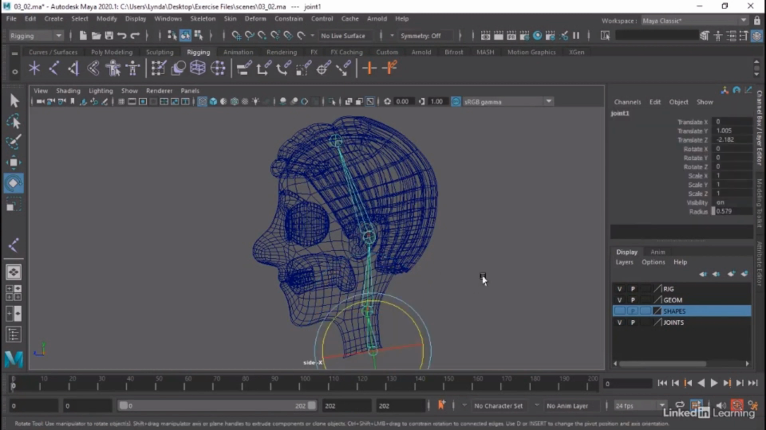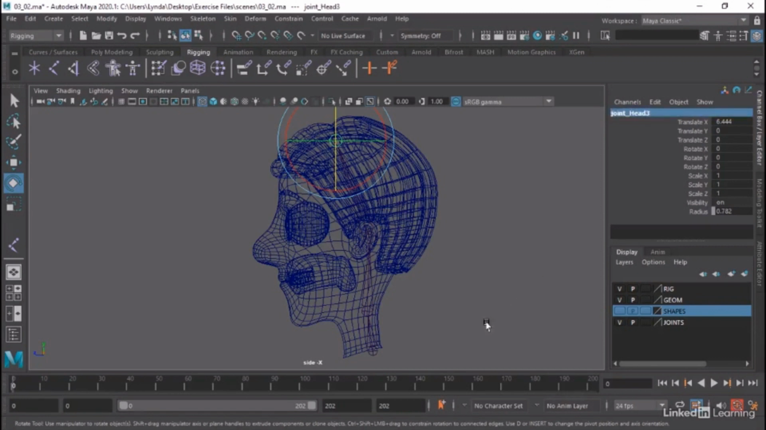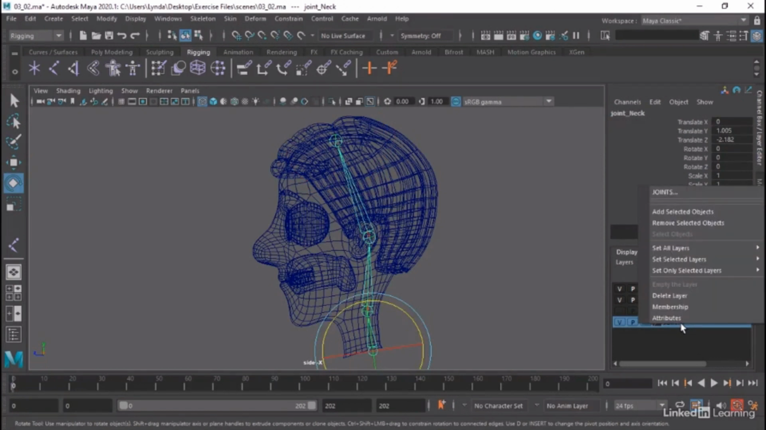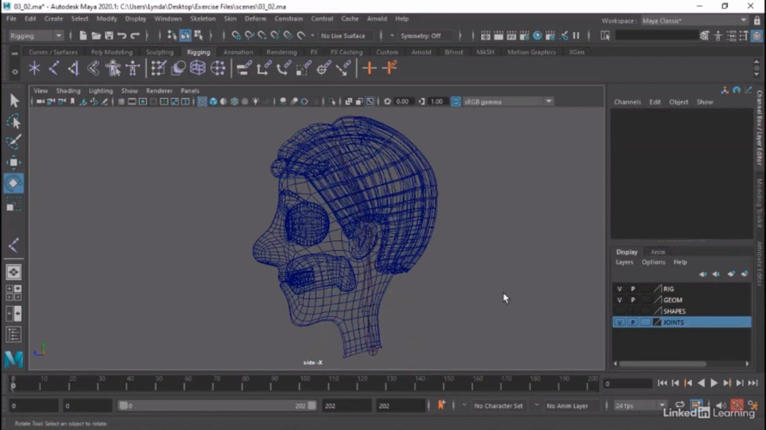So once we have this in place, we can start to name them. So I can call this one here joint neck. Call this one joint head 1, joint head 2, and joint head 3. Now, once you have all these joints in place, always makes a good idea to keep organized. So I'm going to go ahead and right click over my joints layer and add selected objects. So now those are in place.